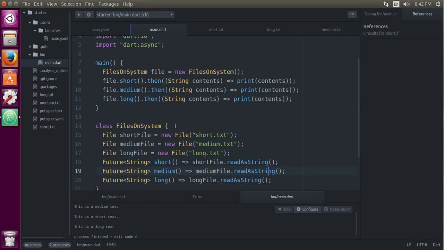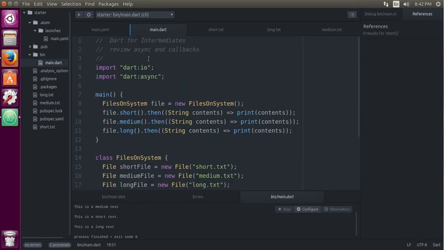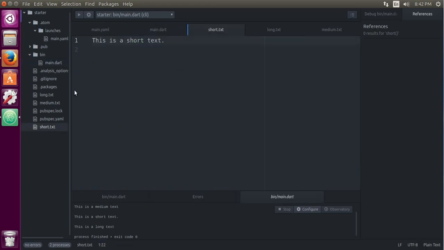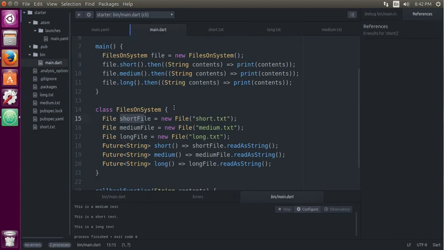In this video we're going to go over async and callbacks again. I'm creating a class, FilesOnSystem, and the short file is going to be short.txt. All it is is short text, medium text, long text. Okay? Not too complicated.